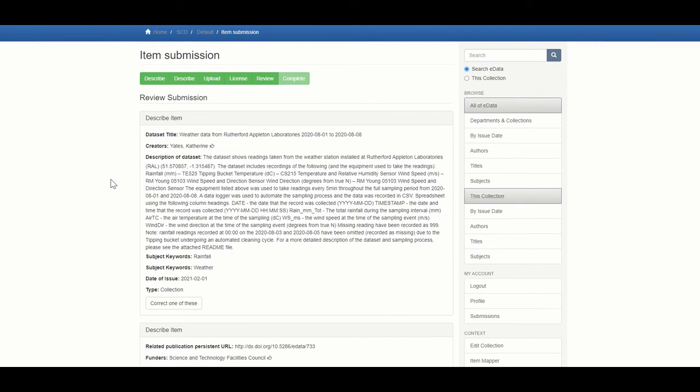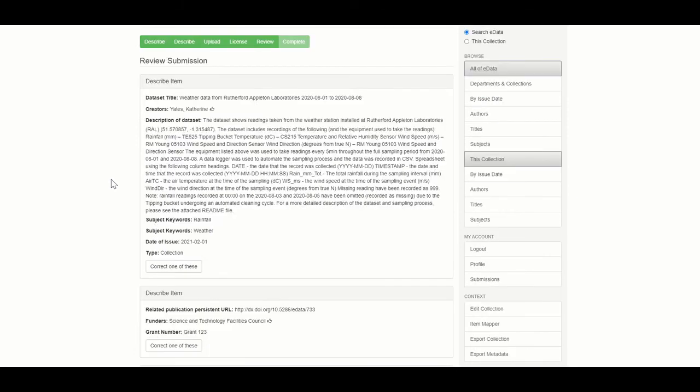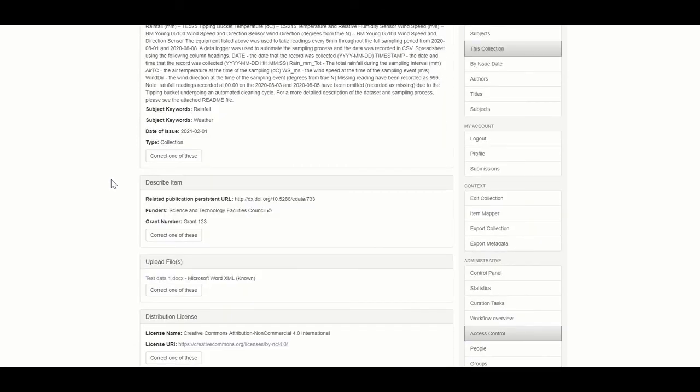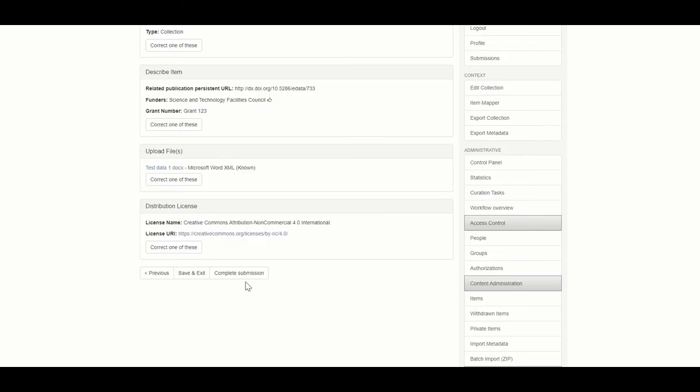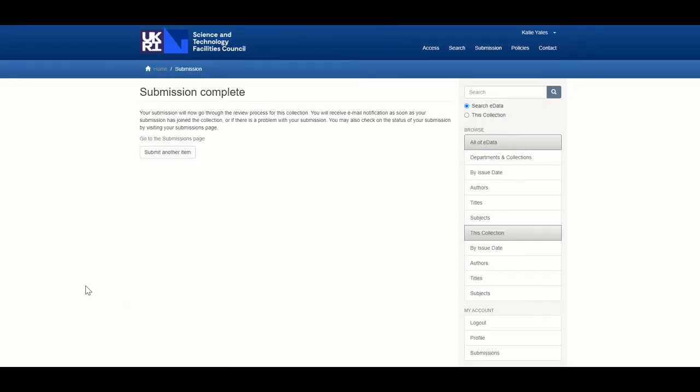Finally, please check your submission carefully, and when you're done, click Complete Submission. However, please be aware that once submitted, you will not be able to edit the data set or its associated metadata.